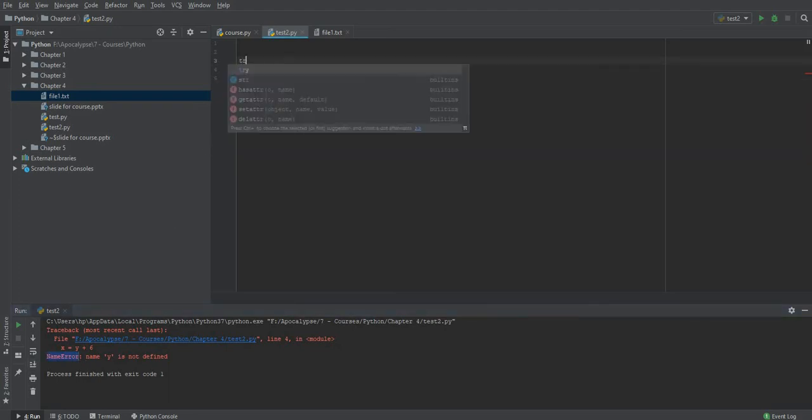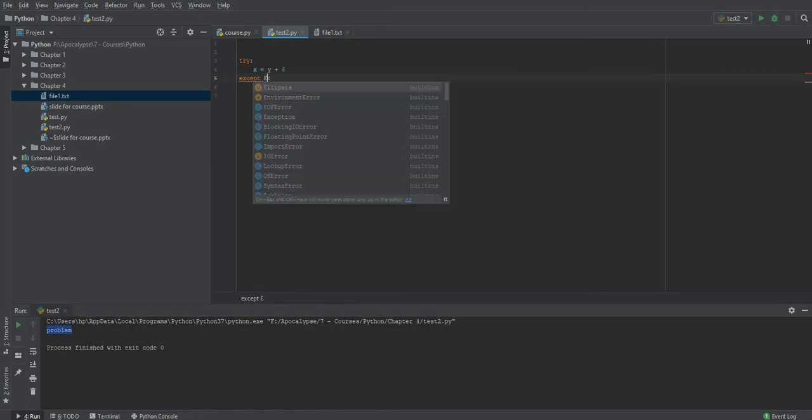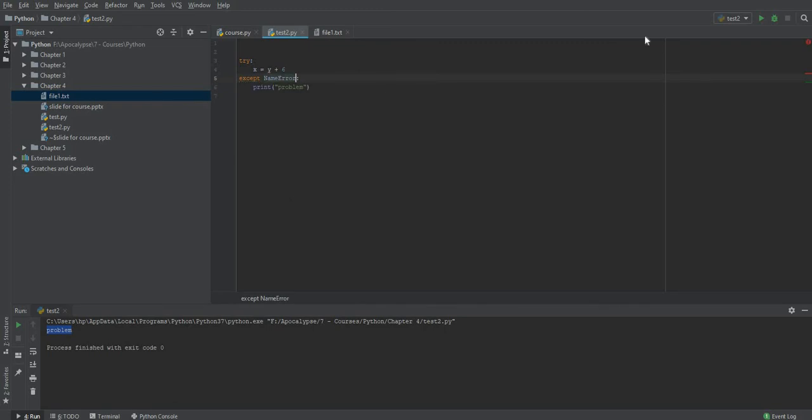So we can make, for example, try and just put this here and make an except, right? Print problem. So it will give us problem, but this except actually is an absolute exception. So if we want to make an exception just for this kind of errors, which are name errors, we can just specify it here, name error, right?